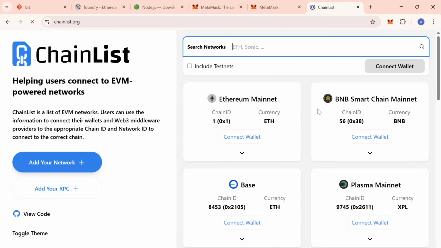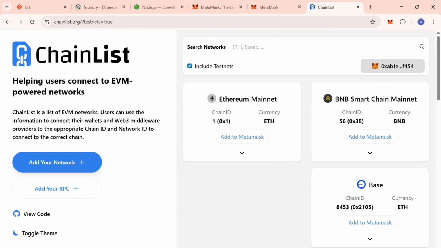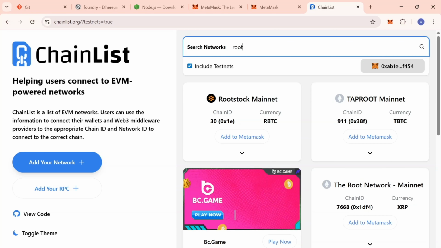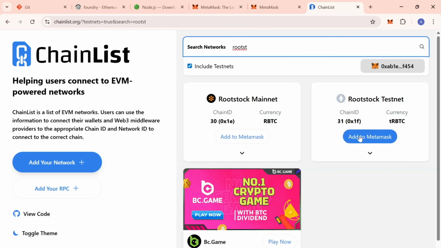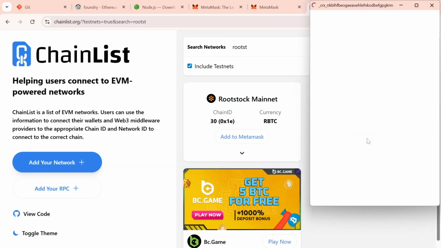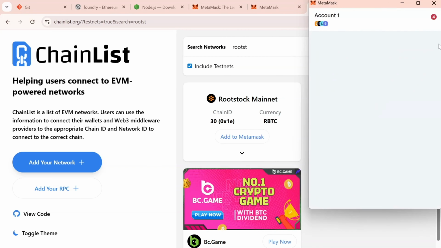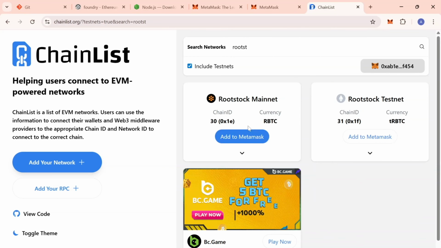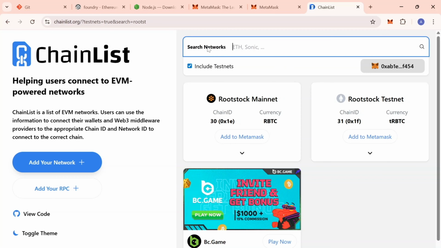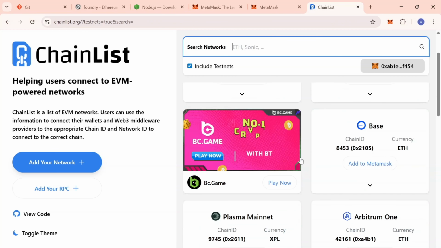chainlist.org. From here, you can search any network. I'll include testnets and I'll search for Rootstock testnet. You can simply add it to MetaMask here, and you can just confirm because we are updating it to Rootstock testnet. You can do it for mainnet as well, or for any network that you want. You can add it to whichever wallet you have downloaded.